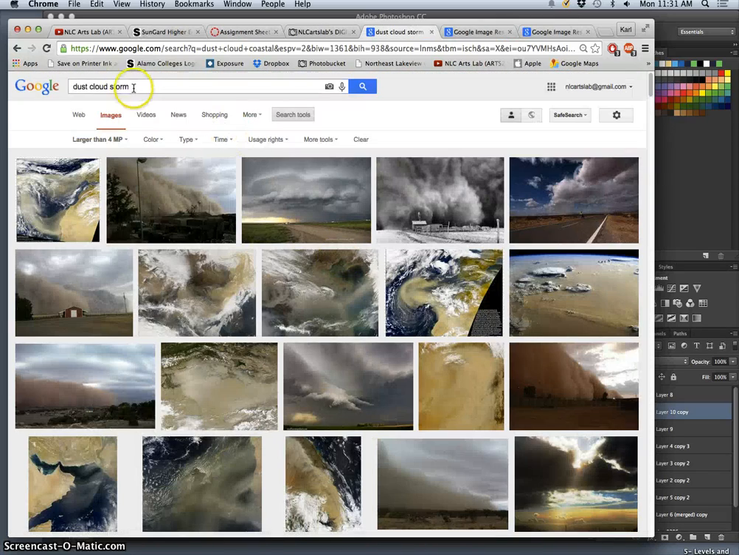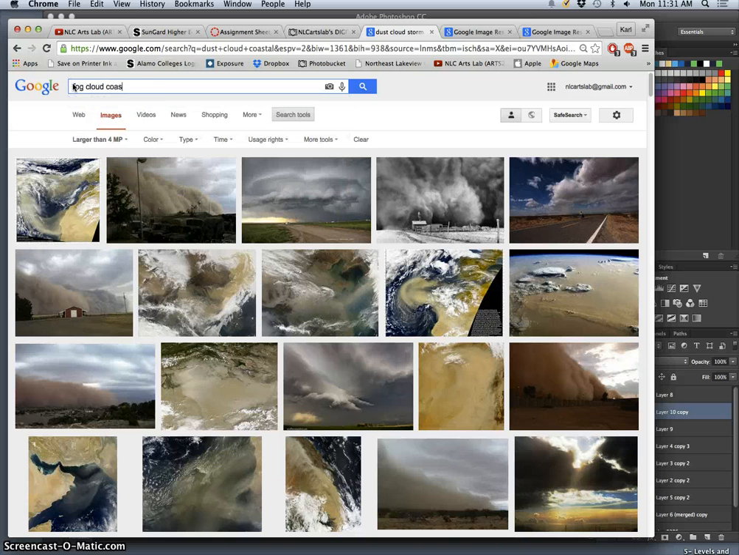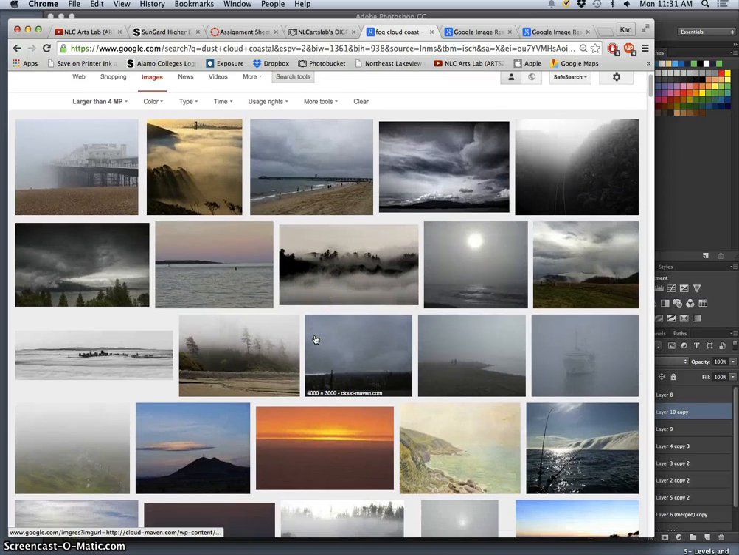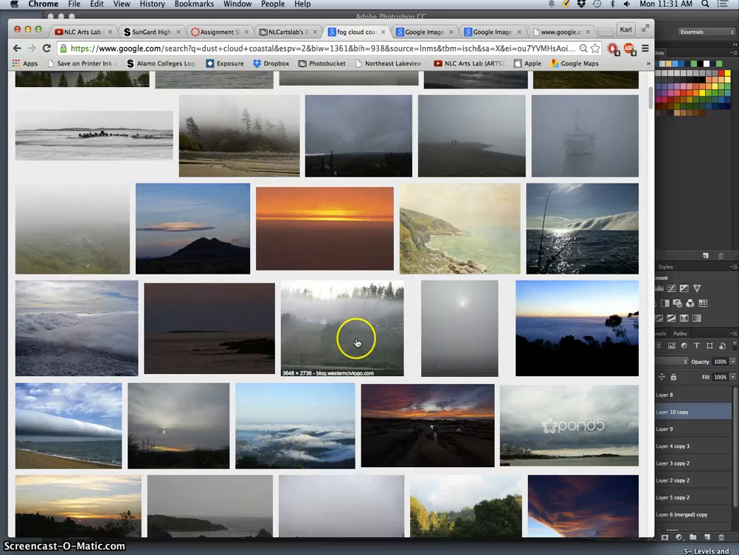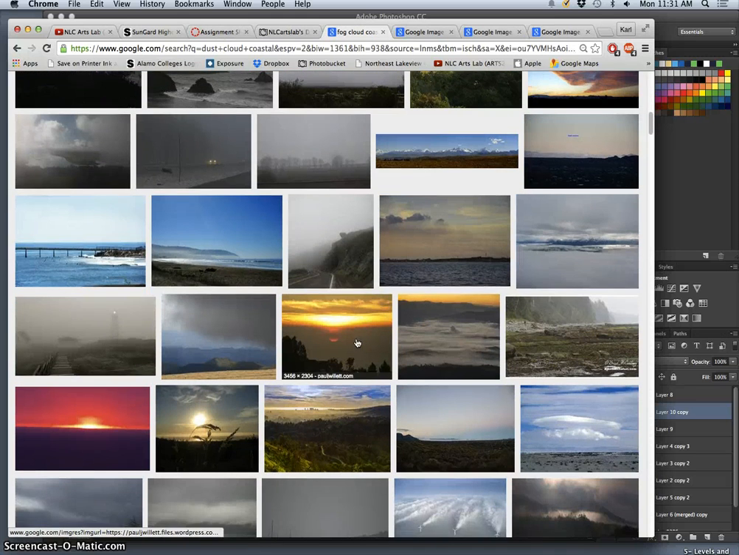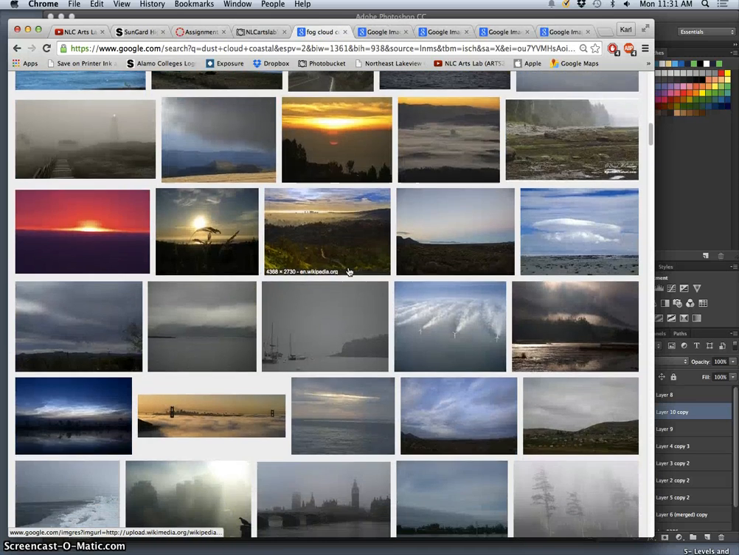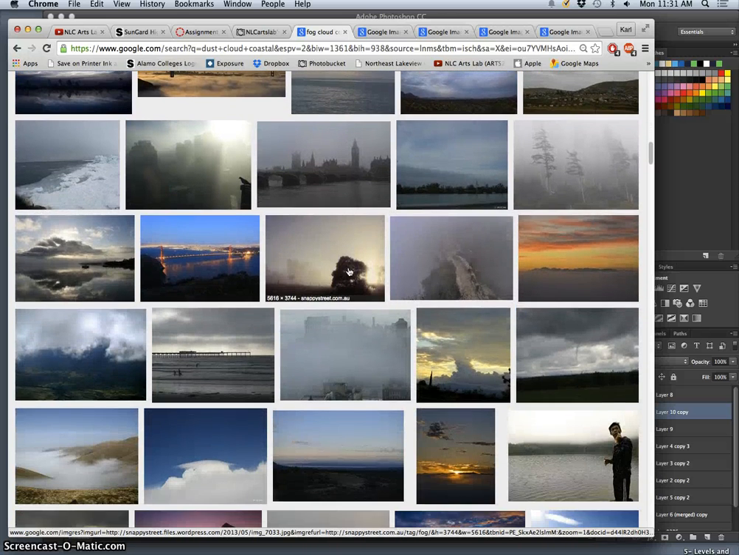I might look for fog, cloud, coast at 4 megapixels. And what I want is just the texture of a cloud, kind of like what this image shows you. But I don't want anything except the clouds. So I'm going to glaze my painting with it, glaze my image.